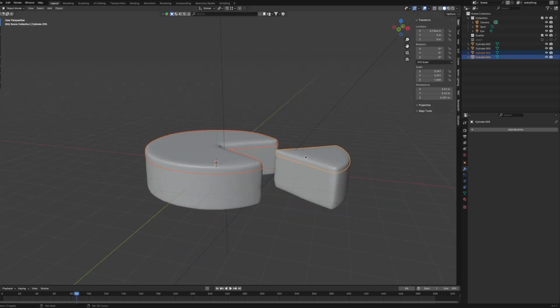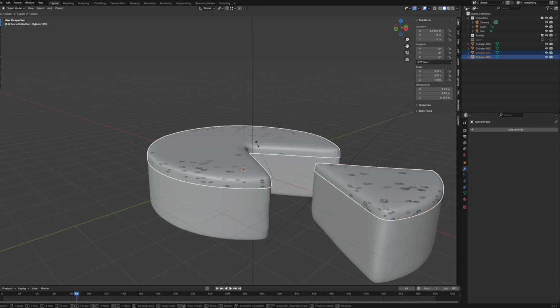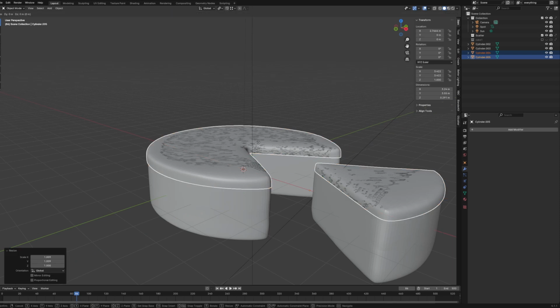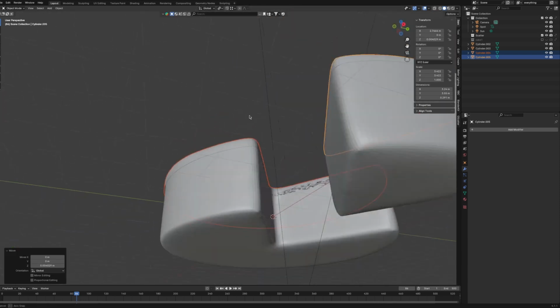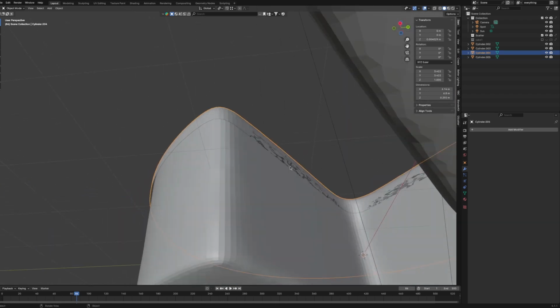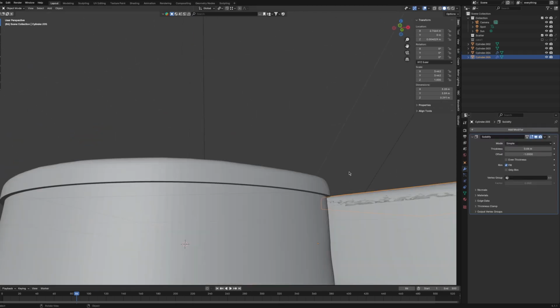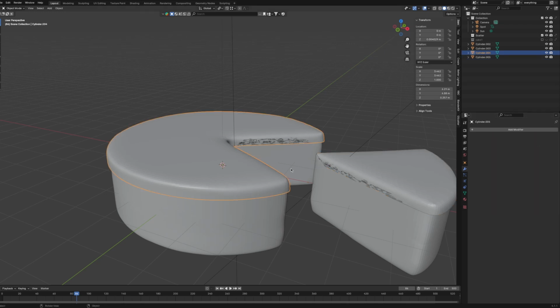Now select these two cream layers, scale them in X and Y axis, don't scale them in Z axis. Scale them like this and then move them up a bit. That's it. Now you can apply solidify modifier for both of them. After adding solidify modifier, make sure to apply them. Otherwise, when you're sculpting, sculpting will not go well if you don't apply solidify modifier.